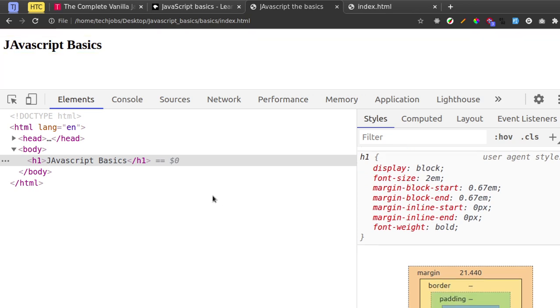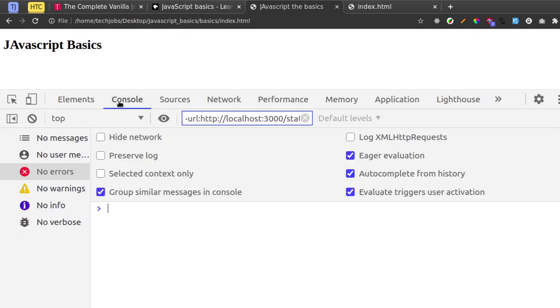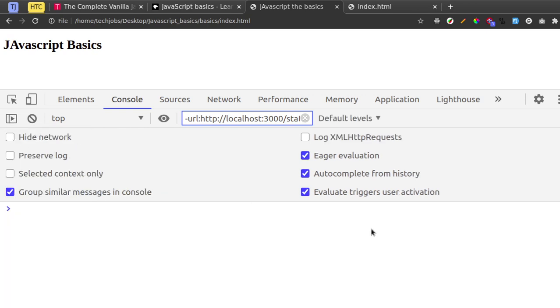But next after elements, you can see something called console. Console is used for writing JavaScript. It looks like this: there may be a sidebar showing warnings and errors, another sidebar showing hidden network and so on, but don't mind them. What you want is where there's this white space.